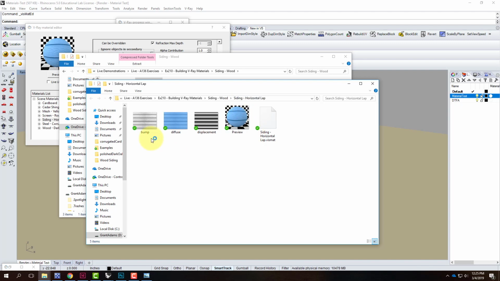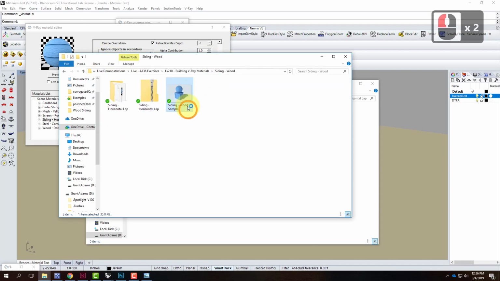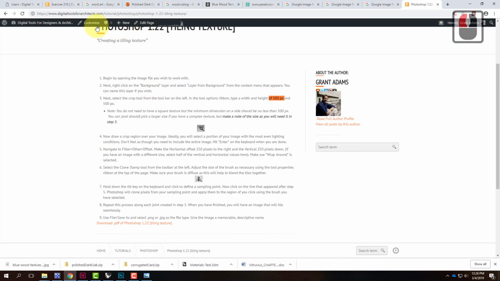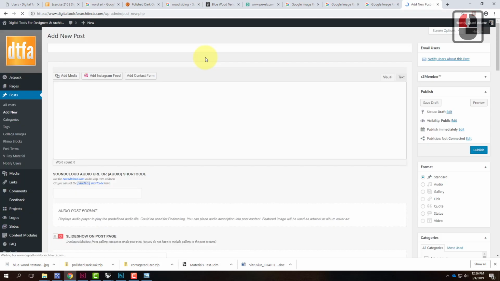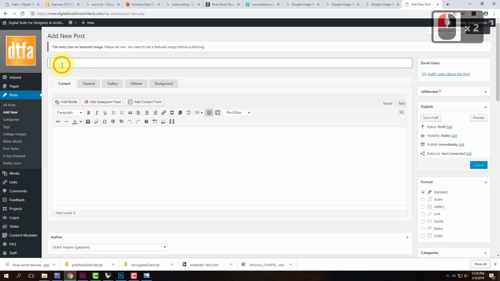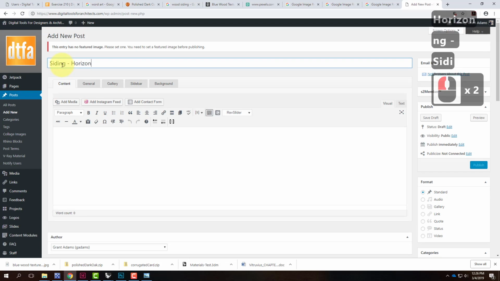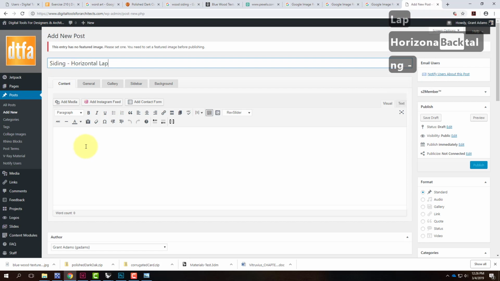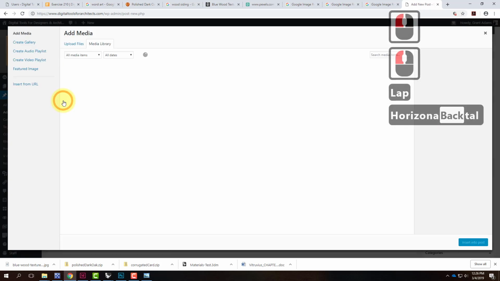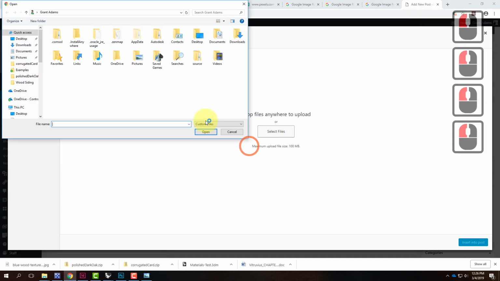When you make your post today, you're going to post two things. One is this sample rendering as your featured image, but the other thing you're going to post is this zip file that includes what you need to be able to make that material. So I go to the course website here and I go to new post. And I would say this is siding horizontal lap. I would go ahead and add media.